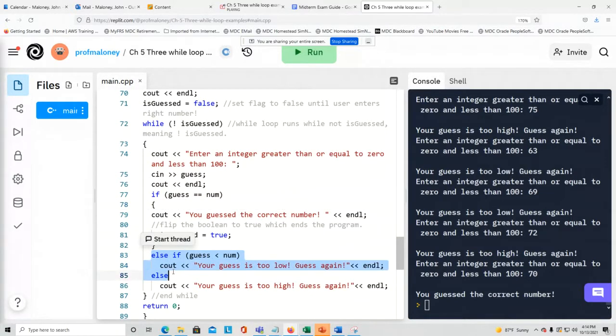Else if, in this case, it says else if guess is less than number, or less than num, your guess is too low. And mine was too low at 50. Okay, so this is where it came. Guess was less than num, so it came here. And then because this is true, it doesn't go to else. It went back to the top.